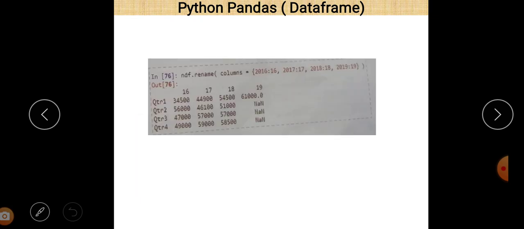Next is ndf.rename columns. So you can also change the name of the columns using columns as a parameter value. Just write columns and then put equal, and then in a dictionary give the combination of old and new value. So 2016 is the old value, 16 is the new value.